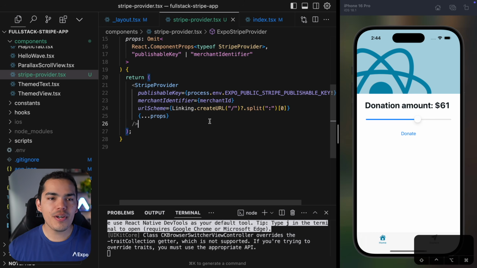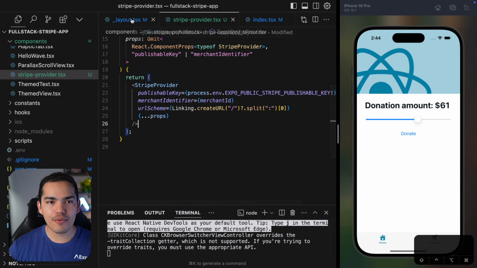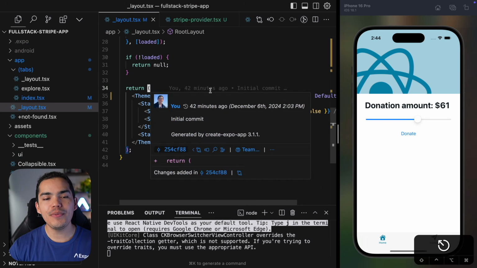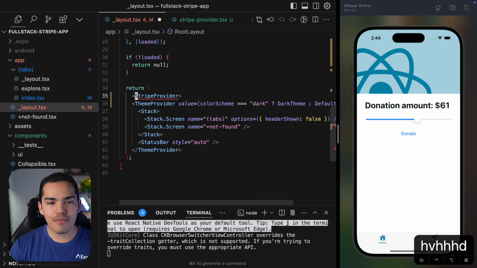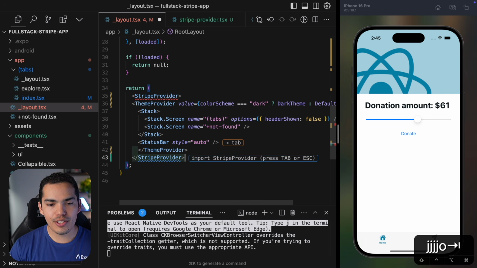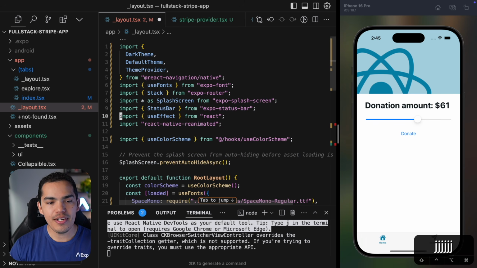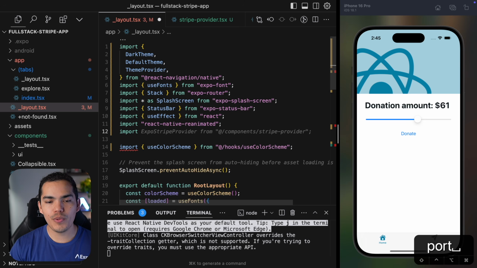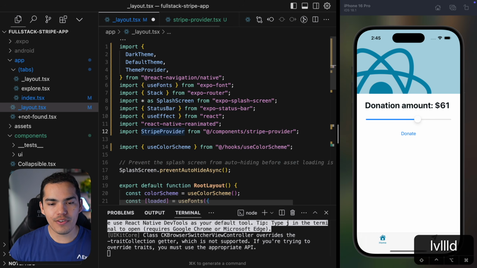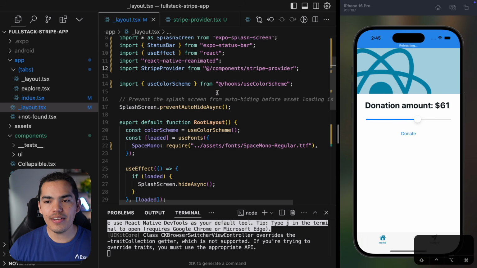All right, so I think we're ready to start using this Stripe provider. Let's go to our entry point and I'll say Stripe provider. Let's close it and let's come here and import Expo. It's going to be from Expo Stripe provider, but the name is going to be Stripe provider, like that. Okay, so let's hit save.